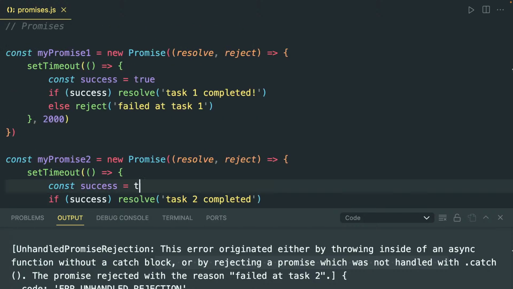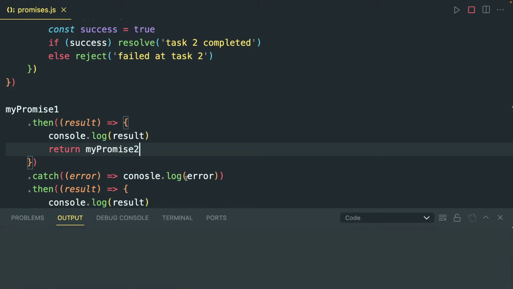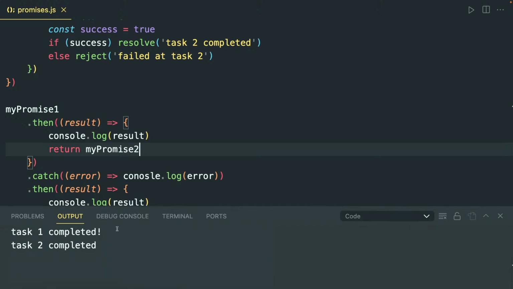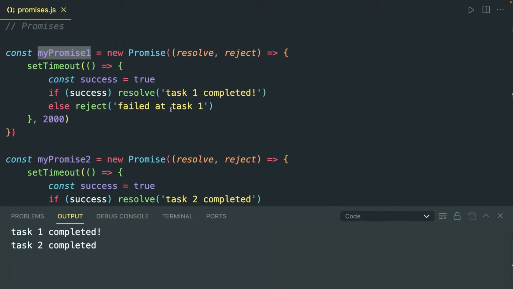Let me write it true. So now both tasks are completed, right? So this is actually called chaining, when you use multiple thens after a promise, right? So yeah, this is the promises.